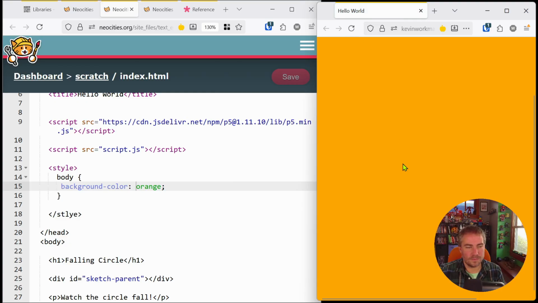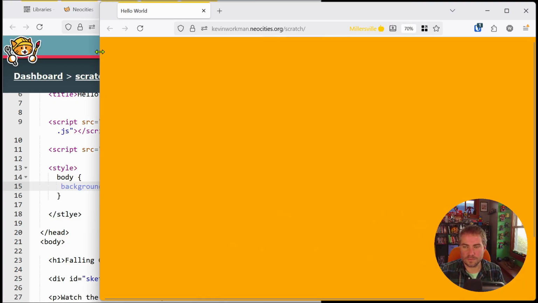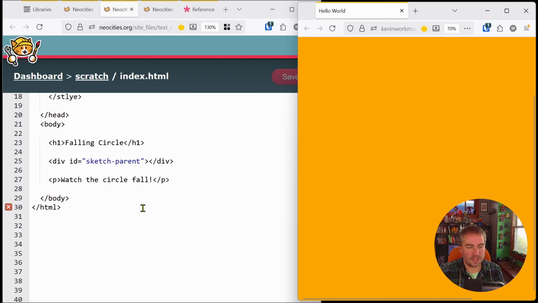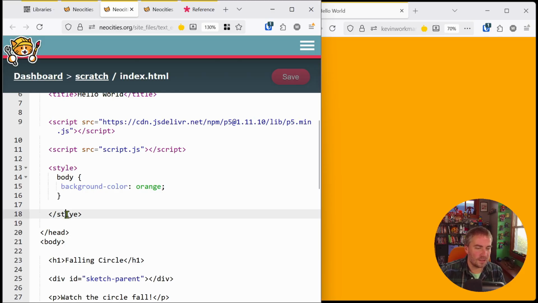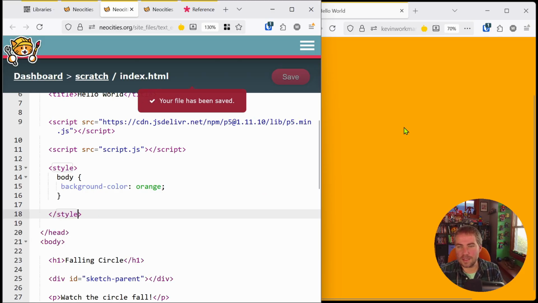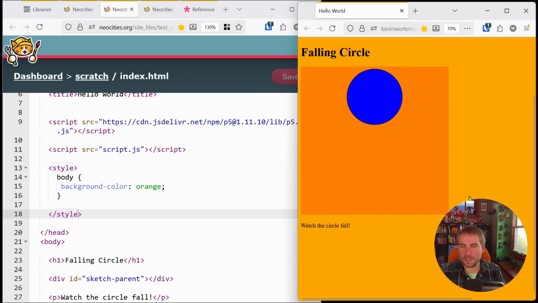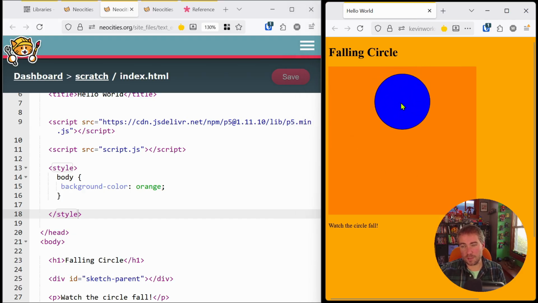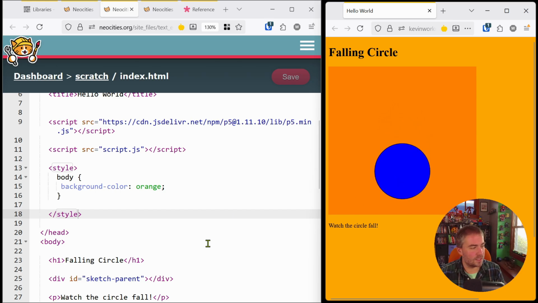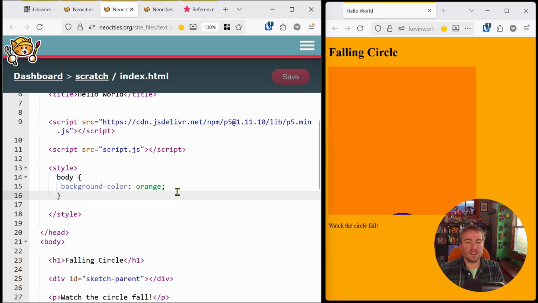And maybe, where'd my canvas go? Is my canvas gone forever? I am assuming I messed up some kind of syntax. I'm getting an error here. Okay, so I must have, oh, okay, I spelled style wrong. Of course I did. So style, refresh this one now. And ooh, there we go. Okay, so now I have a sort of orange background and an orange sketch, and there we go. Watch the circle fall. I'm very tempted to make this a pumpkin because it's almost Halloween, but I will not do that. But this is the idea of mixing HTML, CSS, JavaScript, calling a JavaScript library to do cool stuff.